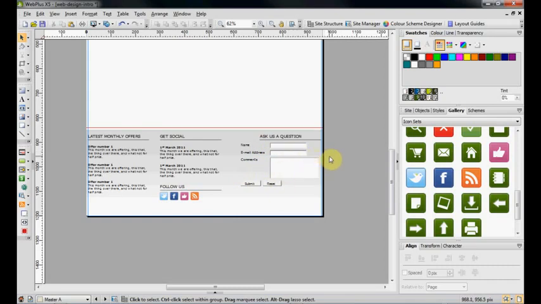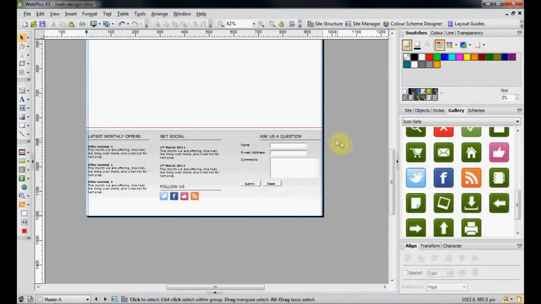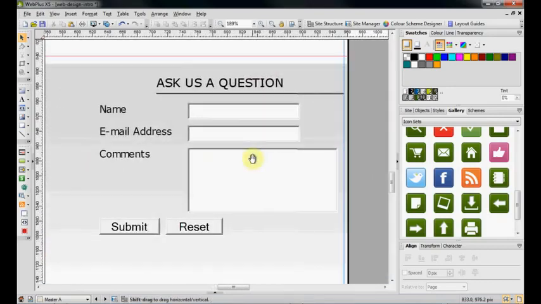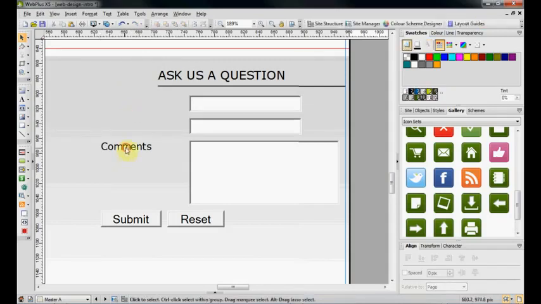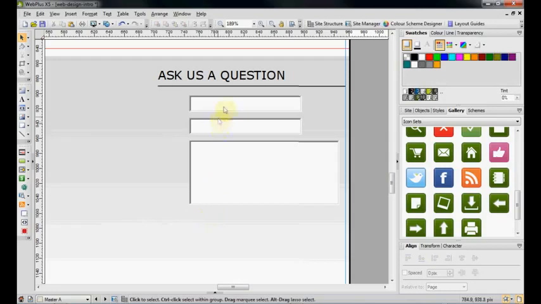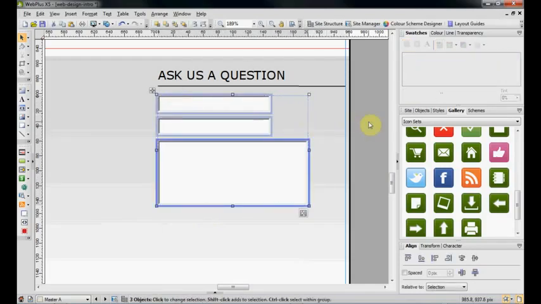I'm just going to press Alt 1 just to preview that for you. And that's what that bottom area looks like at the moment. What I'm going to do is change this form just a little bit, just so that it looks a little bit more stylish from my point of view. Just going to zoom in. I'm going to get rid of that label. Get rid of the submit button and the reset button. Just going to move all three of those to the left, just there.